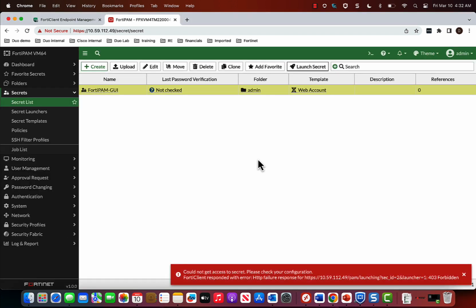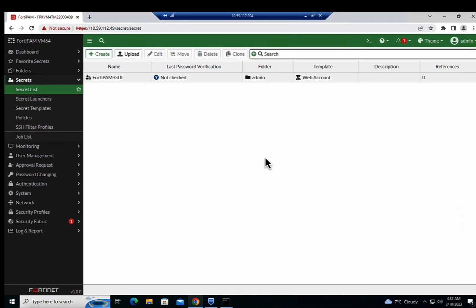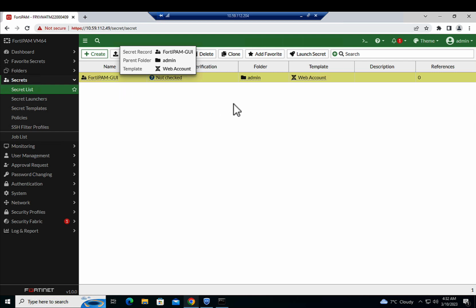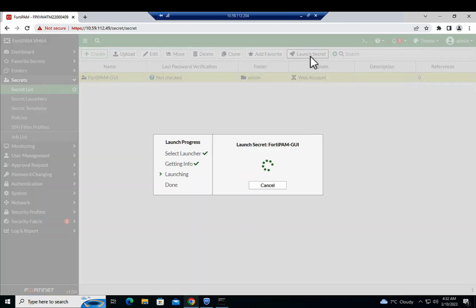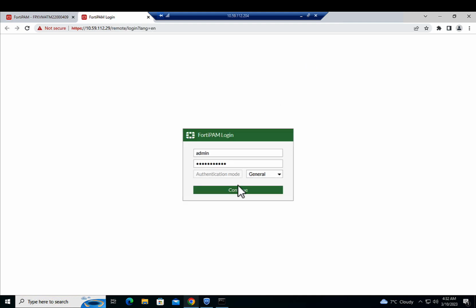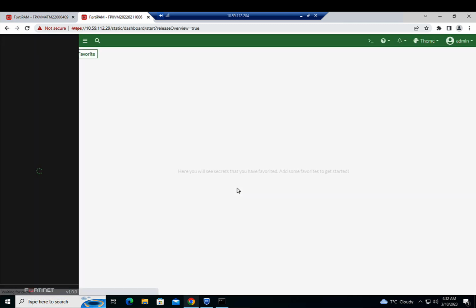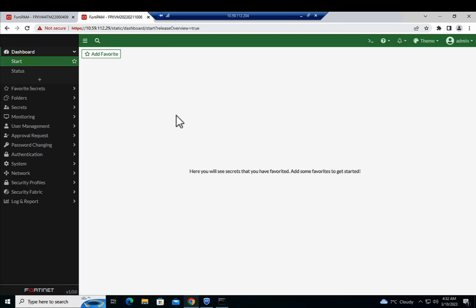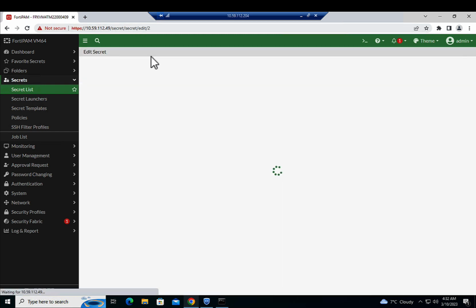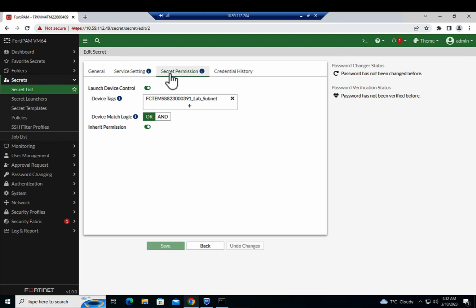Finally, we'll head back over to our ZTNA-enabled workstation and try to launch that secret. Because we have the correct ZTNA-enabled tag, we're able to receive the FortiPAM credentials and log into the device. We'll take a look one more time at the secret itself and show that we still have the permissions for that lab subnet. This concludes our demo.